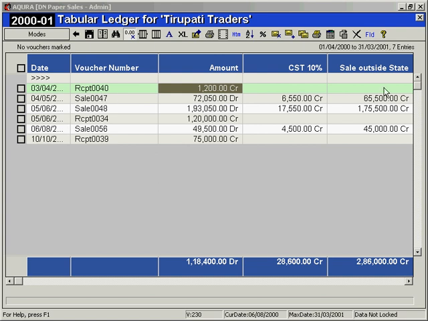1200, no CST, sell outside state now. So it makes sense when it is a sales voucher. The amount is 72,050, out of which 6,550 are towards CST 10% and sale outside state under that account 65,500. This is a tabular ledger for Tirupati Traders.